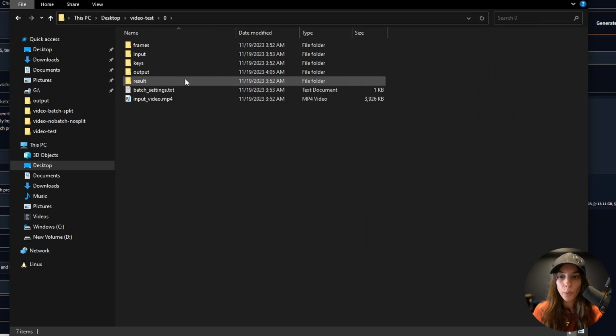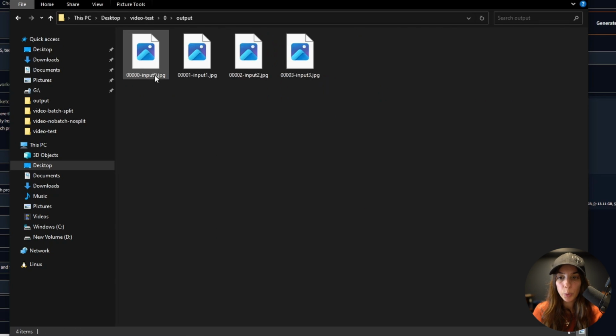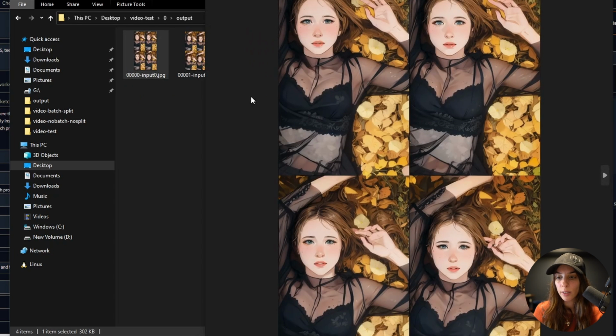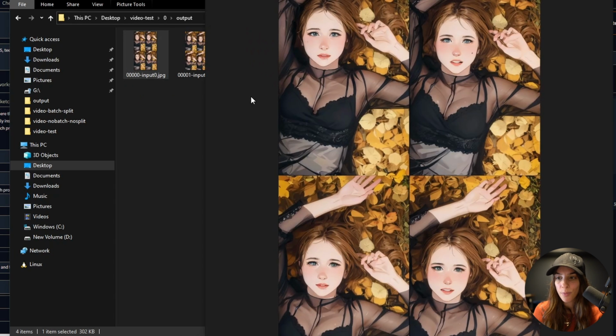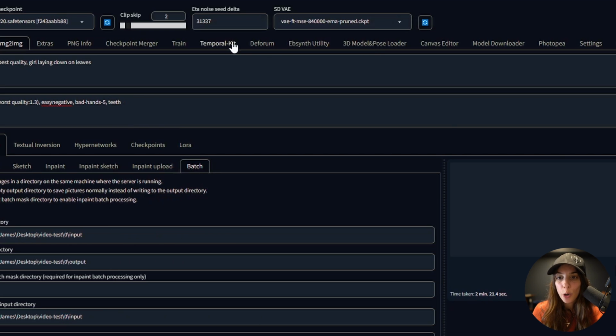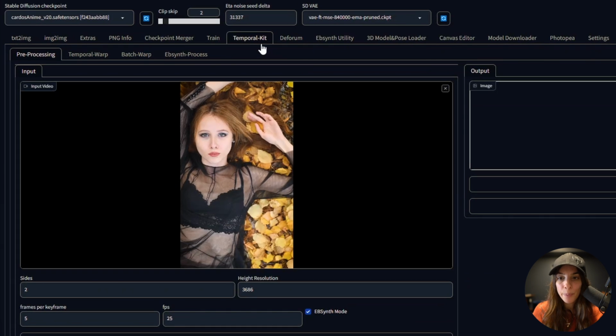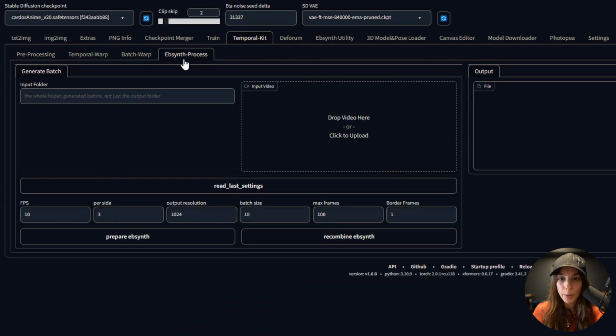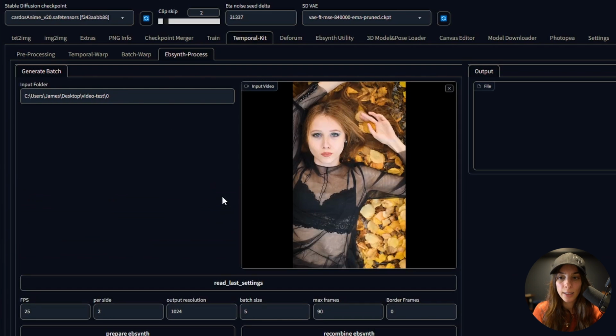So this is done. Now if we go into the 0 folder, we will see that in the output folder, we have the generated modified images. Cool. Now the next step, let's go back into the TemporalKit tab, and now we go into EbSynth process. In here, we need to copy and paste the path of our input folder, and then we are going to click into this read last settings. Oh, I got an error, yeah, because you need to remove the input from here. It needs to be the main folder, which is 0 in our case. So let's read the settings again.